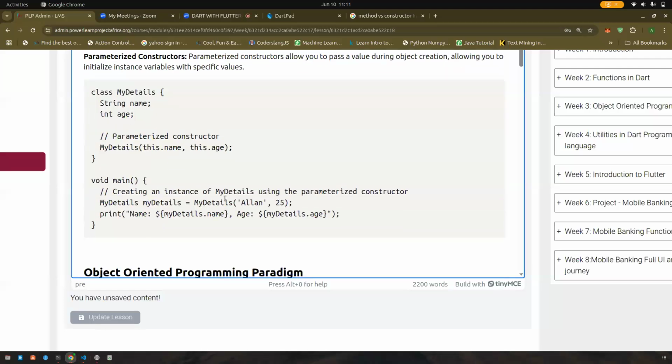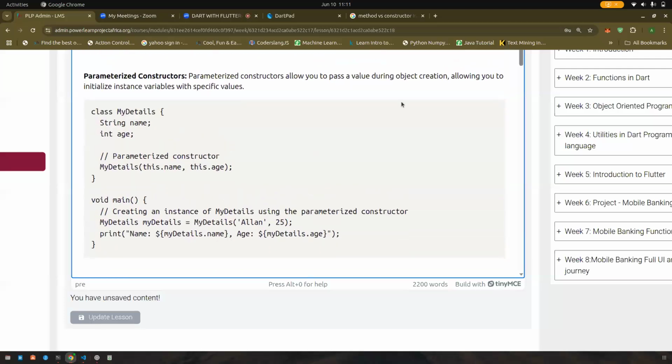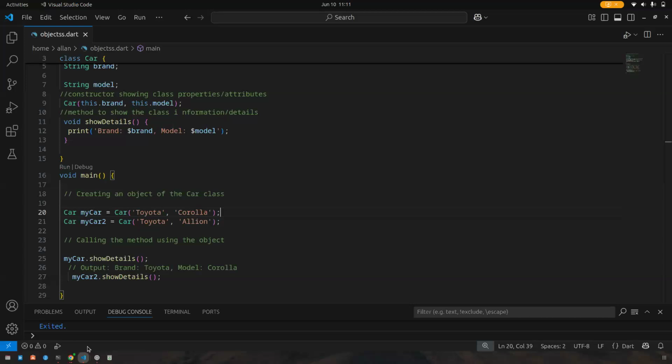So a parameterized constructor allows you to pass a value during object creation. This is what we are talking about. We pass a value during object creation. So when you are writing an object and you have a parameterized constructor, ensure that you have values inside when you are creating an object, because now you're creating an instance.